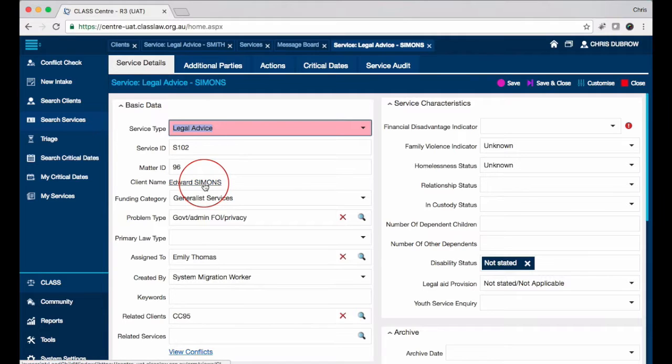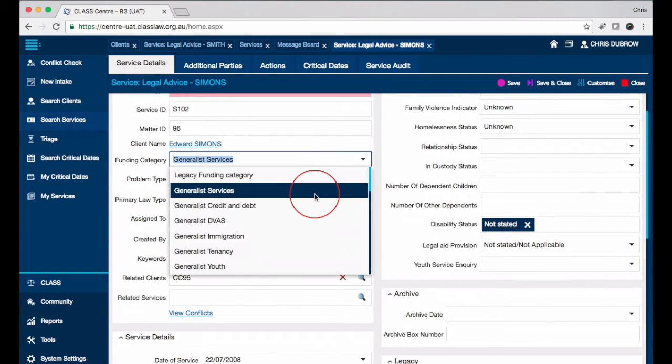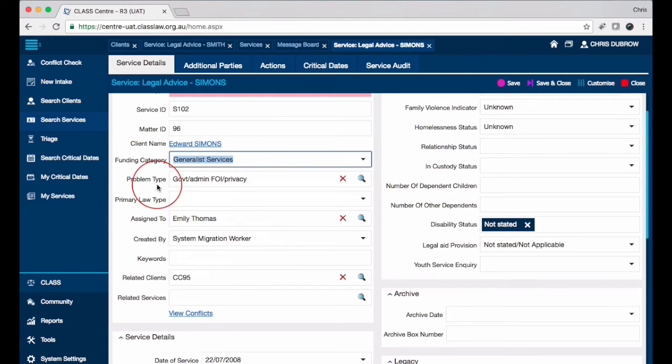We can see the client name, and sometimes that's useful because you might be searching, like we just did, directly into the service and you'll need to find who it is. And now we get to the funding categories, and you'll certainly be able to select which one that is, and that will be appropriate to your center.